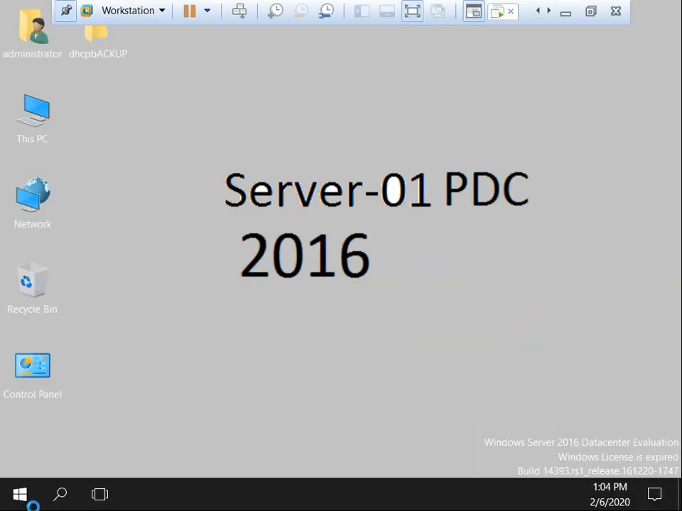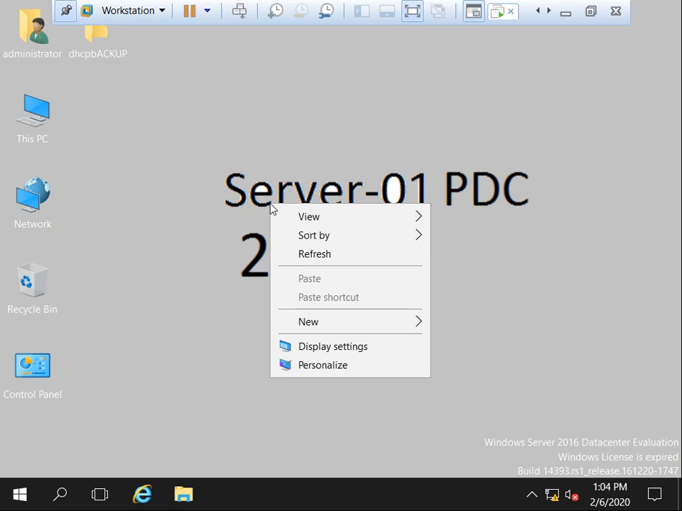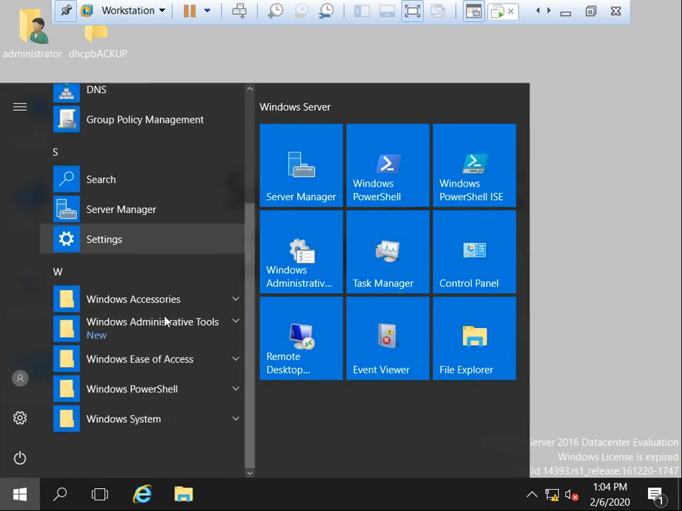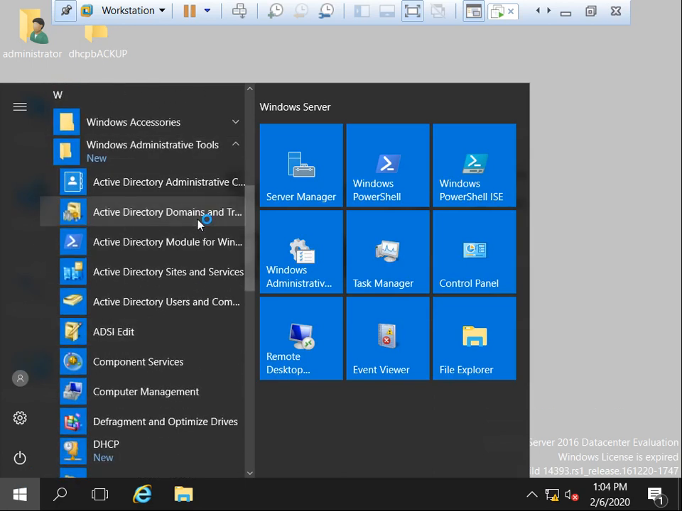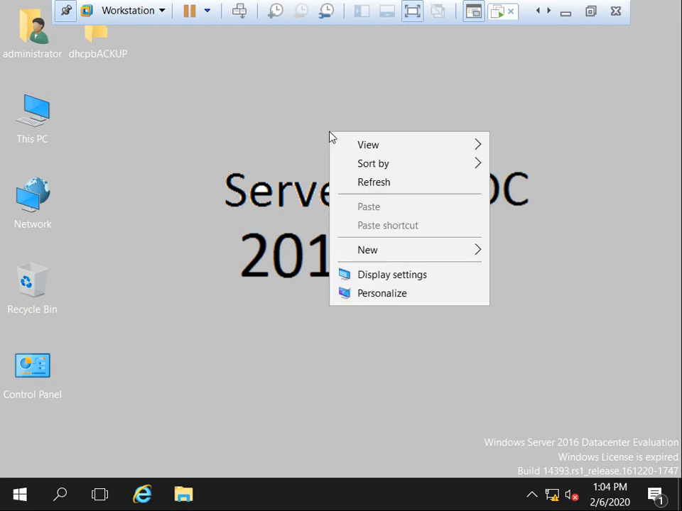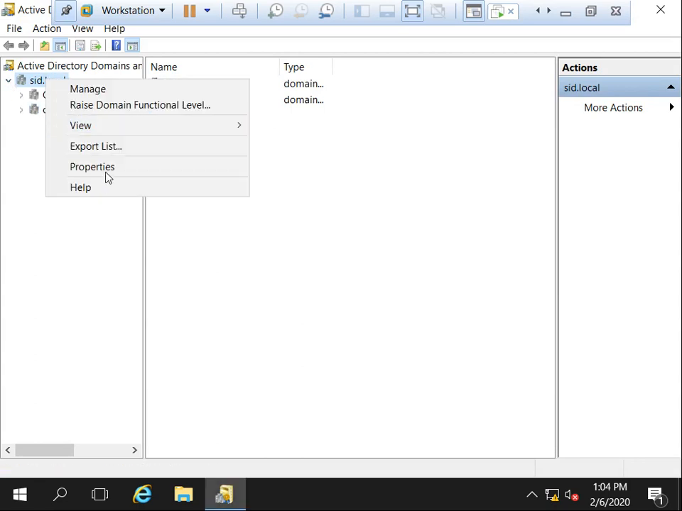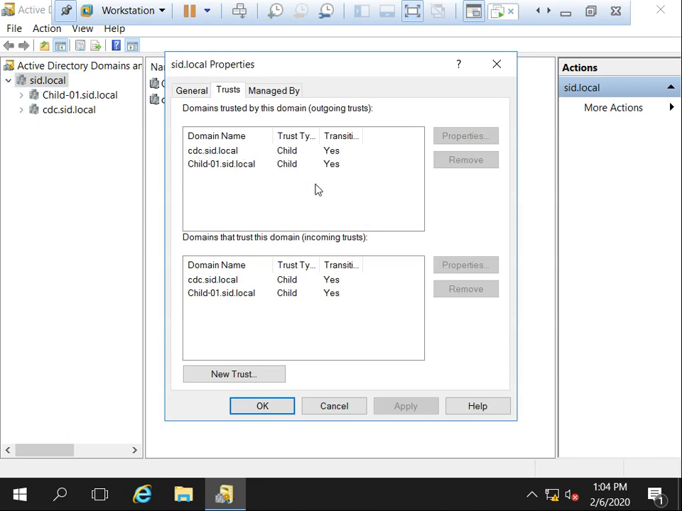See, this is my PDC. If I try to open the same component, go to admin tools. Over there we have domain and trust. Click on domain and trust again. Over there also you can find the same information. If I right click on sid.local, go to properties, and in trust we have two entries, cdc.sid.local and child-01.sid.local.